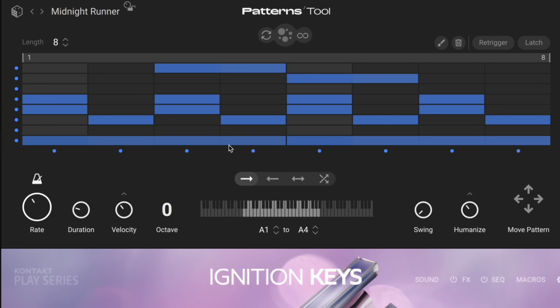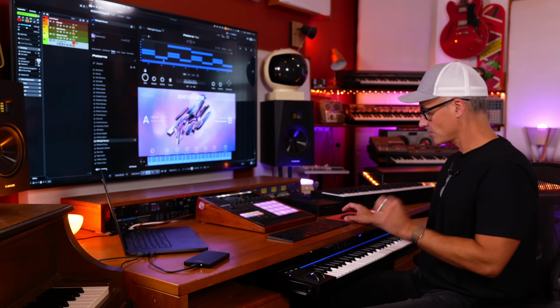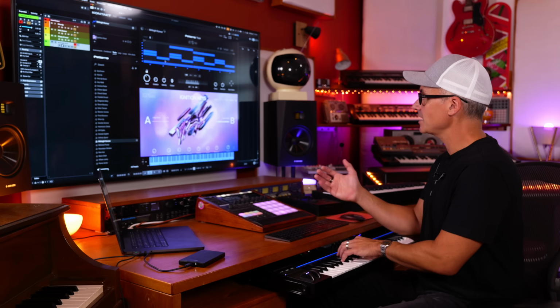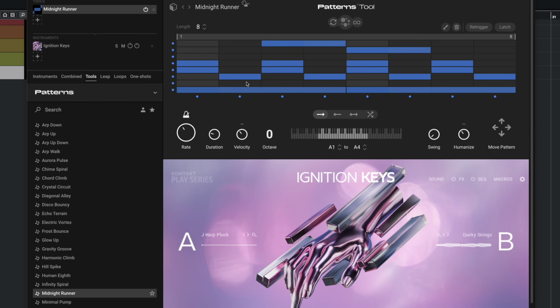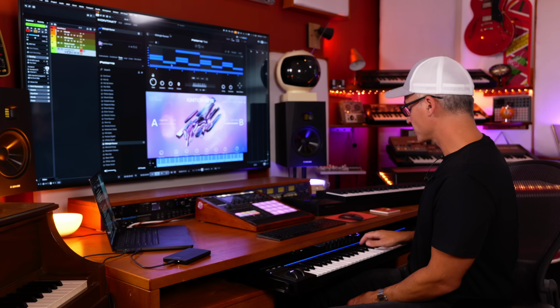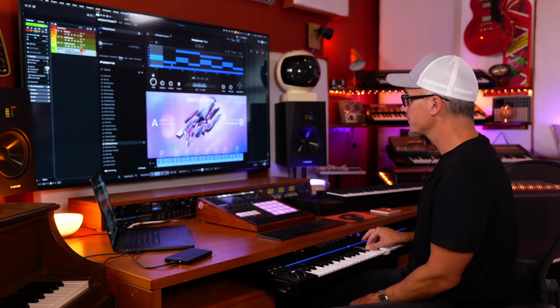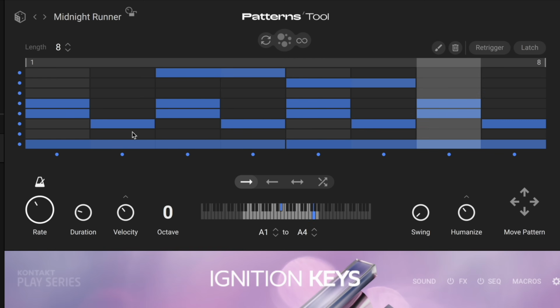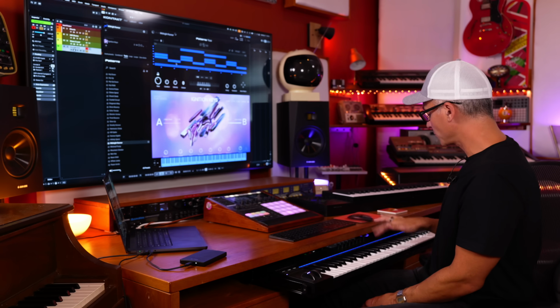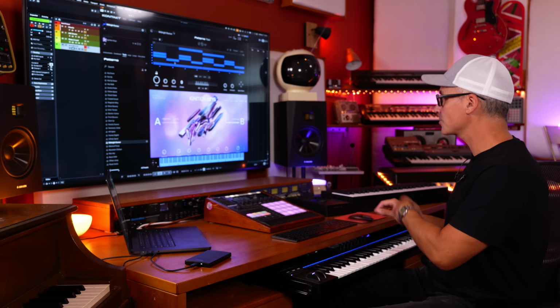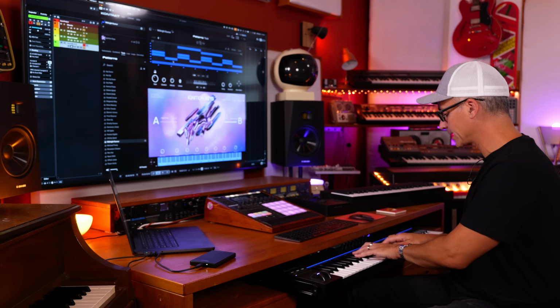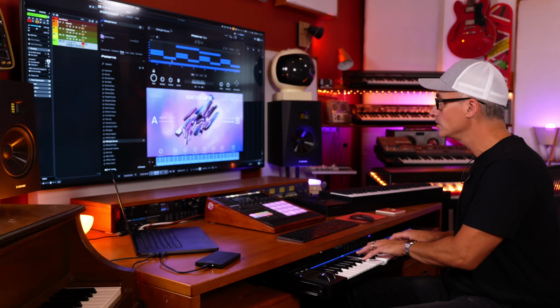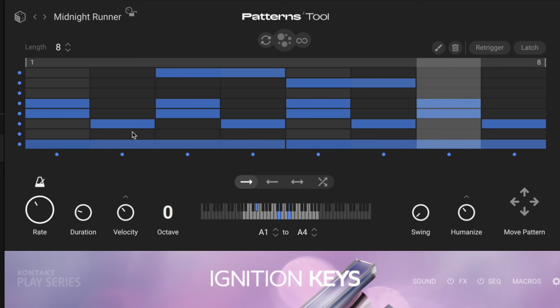You can see these blue squares up here, and they don't correspond to notes per se, but what they correspond to is a visual representation of how your notes are going to be manipulated by the patterns tool. If I hold down an E flat major triad, it's going to cycle between different positions of that triad. If I play a more complex chord, like an E flat major 7, you can hear it's kind of cycling through based on the position of these squares.